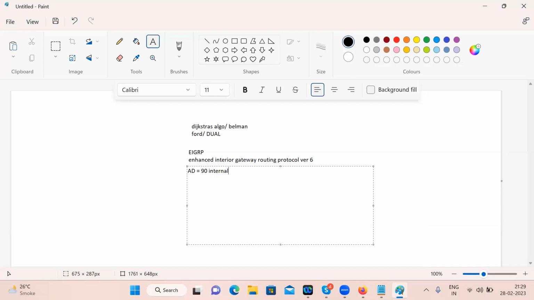IGP is a different thing and EGP is a different thing. Interior gateway protocols are your RIP, EIGRP and OSPF. EGP, the exterior gateway protocol, is BGP. There we make a difference between IGP and EGP. Here it is internal routes and external routes.